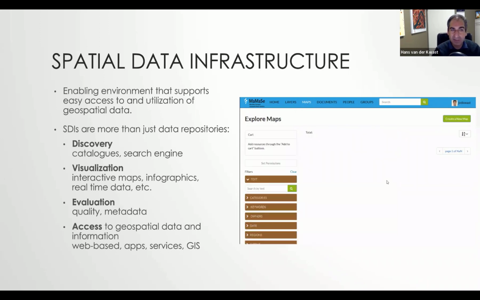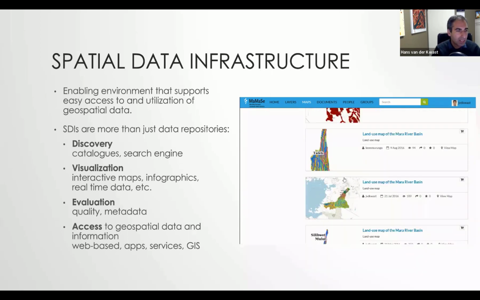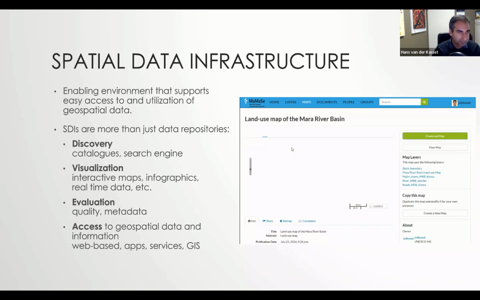You can also evaluate the data. You can read the metadata. You can find out the quality. And you can also access the data, but in different ways. We saw that we could download it, but we can also link to it through apps and services and through our GIS clients. And that's exactly what we are going to do for today's training. So it's much more than just a database. A database is only one part of it.